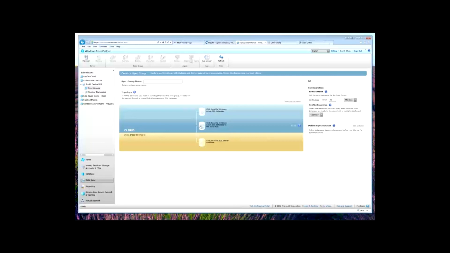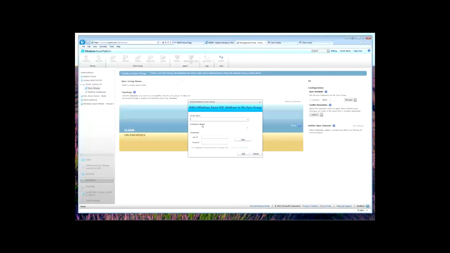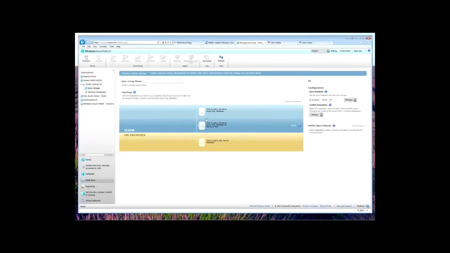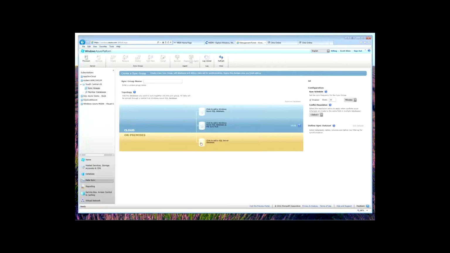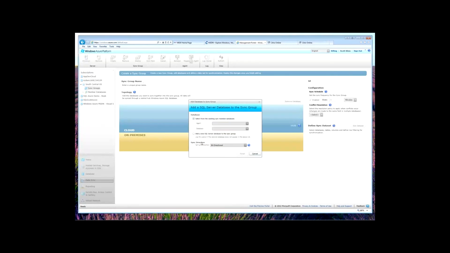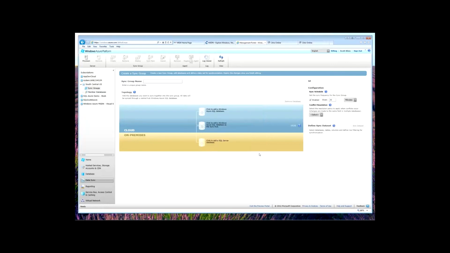So it's very simple: connect to my SQL Azure database, click add, add another database, click add. And if I'm going to connect to SQL Server, where's my SQL Server on-prem? Very simple, very easy, very quick, and then I can start synchronizing all day long.